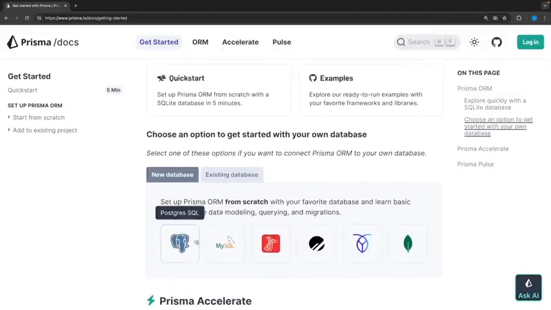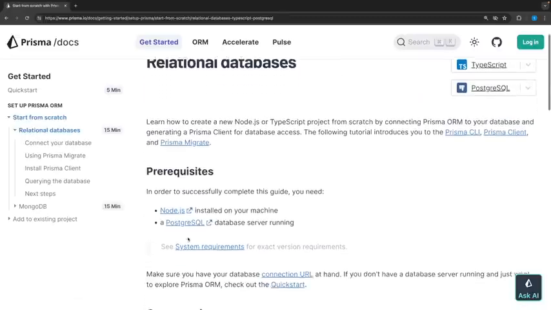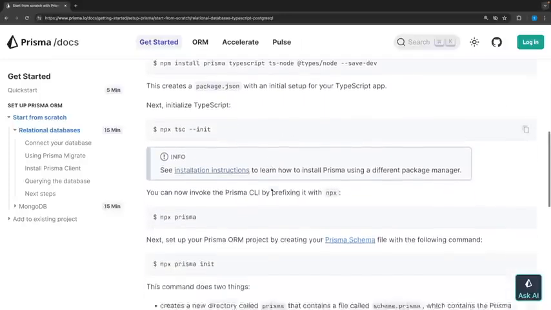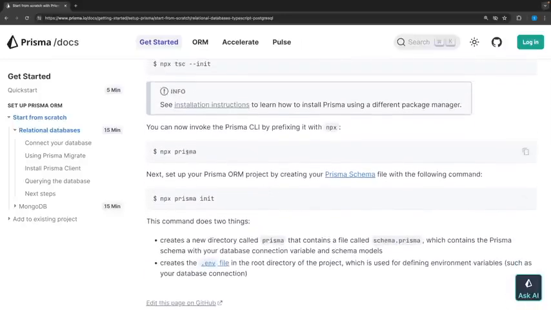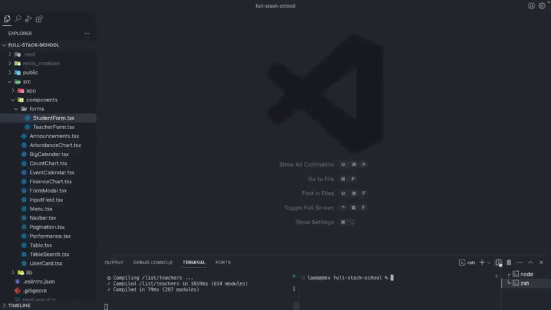And let's choose our database. These are just examples. You can choose pretty much everything. And we already have our application. Let's install Prisma. I'll open my terminal.